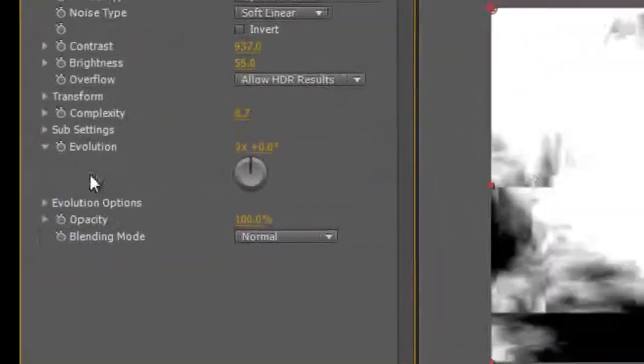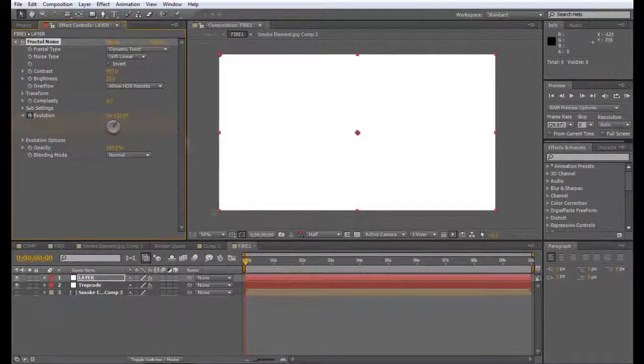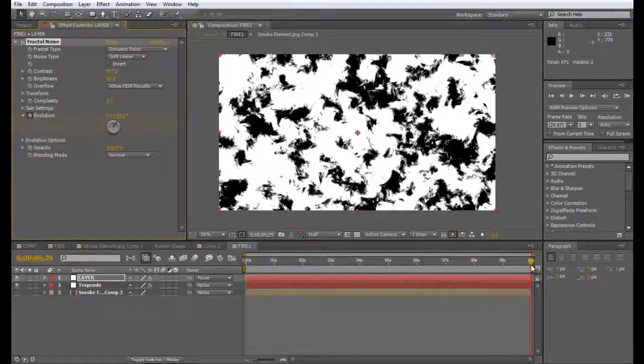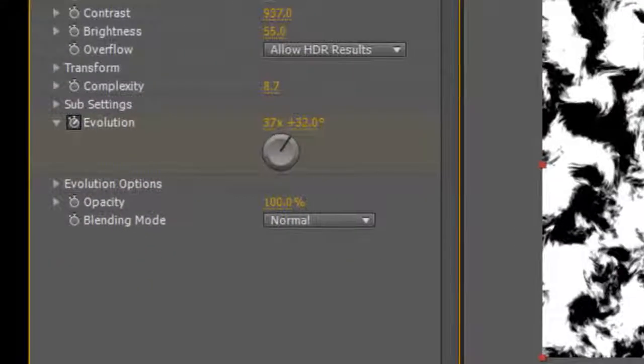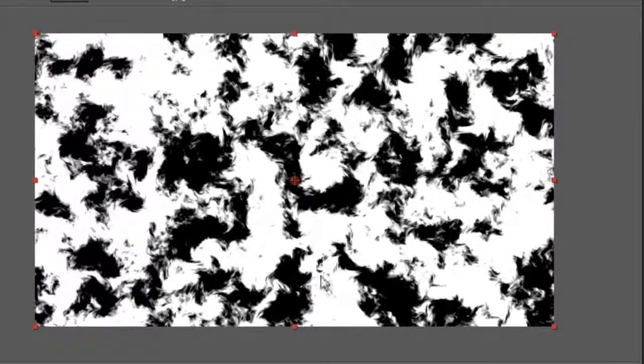If we go to the start of the frame, keyframe the evolution. Bring this to a random number at the start, go to the end, and then turn it to about like 37. I like 7. So 37. That means it's going to go around 37 times in the evolution. This is just going to make it evolve and move. And so if we go to the next frame, we'll see that it's completely different and it's not just still, which is what we want.